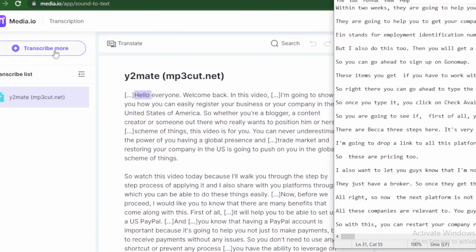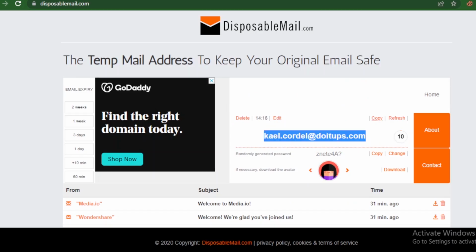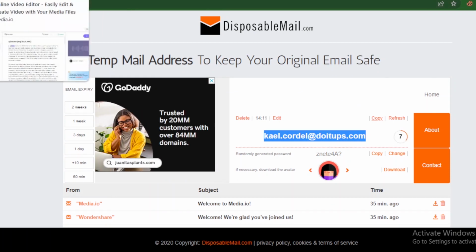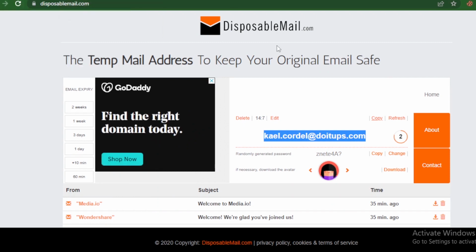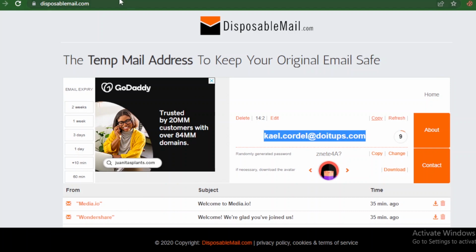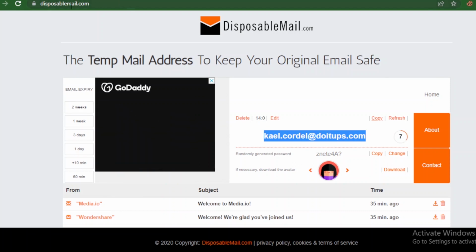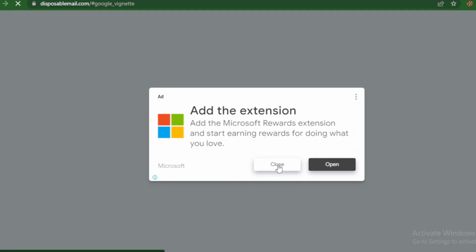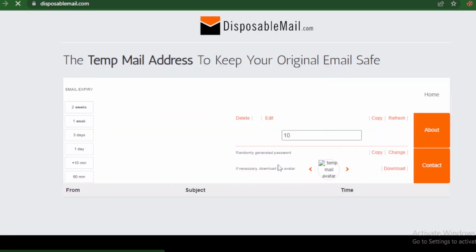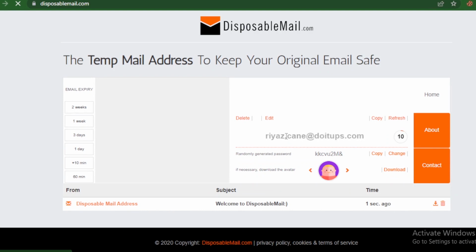So you can go ahead to repeat the same process. Now, like I said earlier, why I do use disposable mail is if you have as many audio or video to transcribe as possible, you don't need to be creating fresh Gmail accounts or such accounts. So you can make use of any temporary email provider such as disposablemail.com, which is what I'm using. You can see this is it. So once you've used this, you can delete it, and it's going to delete that previous one and generate a fresh one for you. So you can see this is a fresh one.